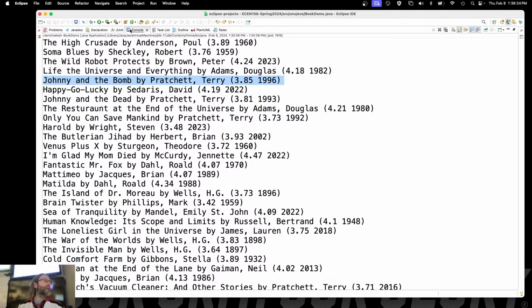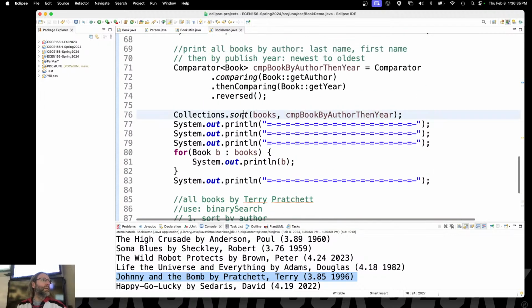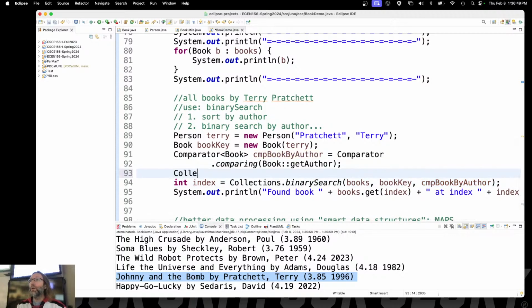So what was my mistake here? If you're going to use binary search, what is the assumption that you have to operate under? It's already sorted. When was the last time we sorted this thing? Using this. Compare books by author, then by year. Is that how I'm searching for it down here? Nope. So if you're going to use binary search, the first thing you need to do is sort it by the same criteria that you're going to search it with.